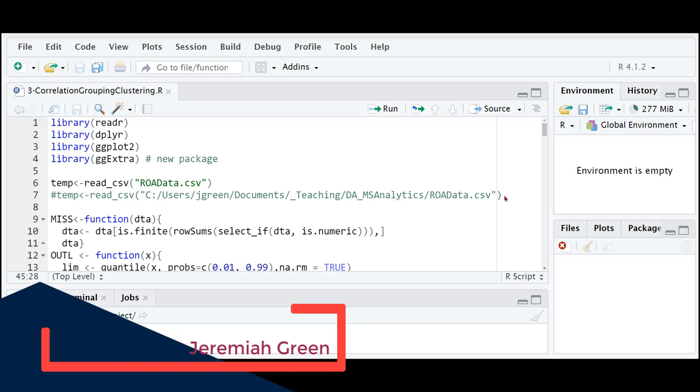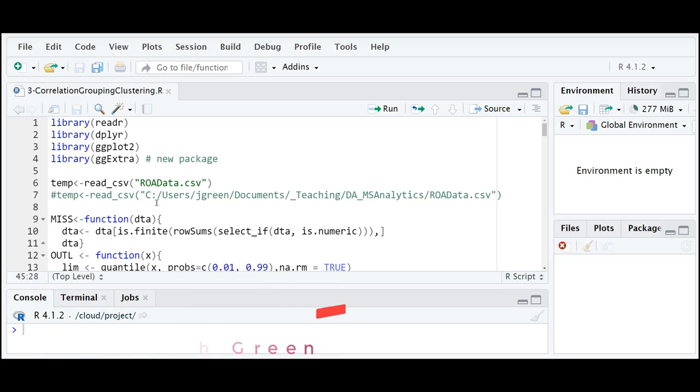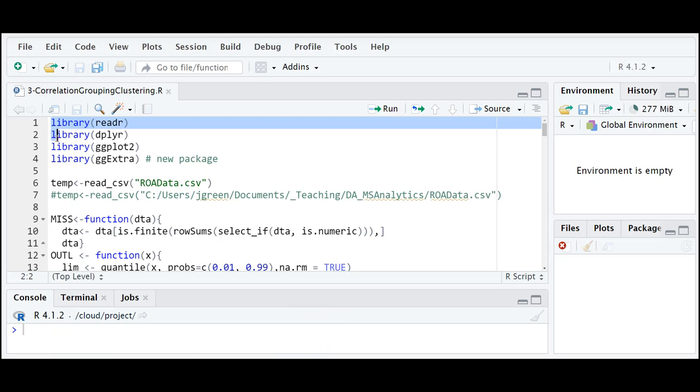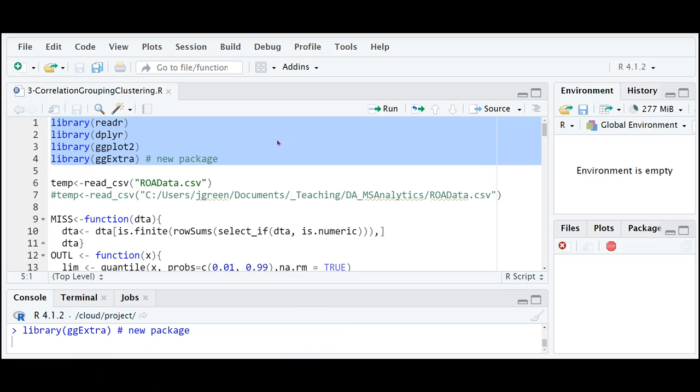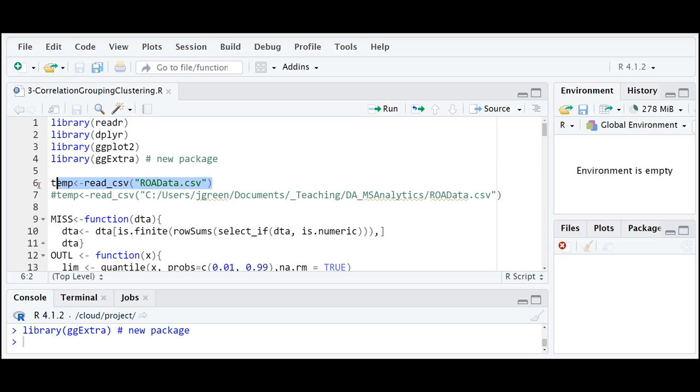Here we will introduce some new tools and continue to work with some tools we have already used. To get started, we read in our packages. We are introducing a new package here. This is ggExtra. You will have to install it before reading it into your library. And we will work with the same ROA data that we've worked with in the past.